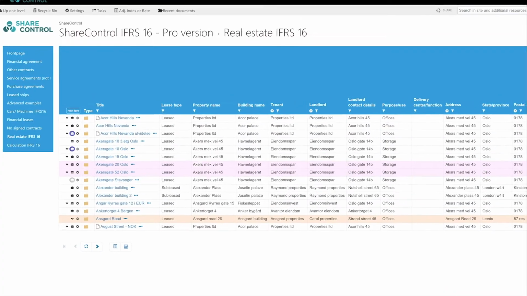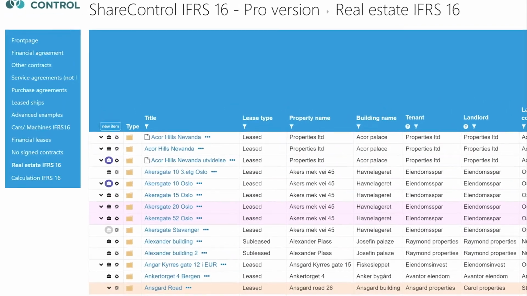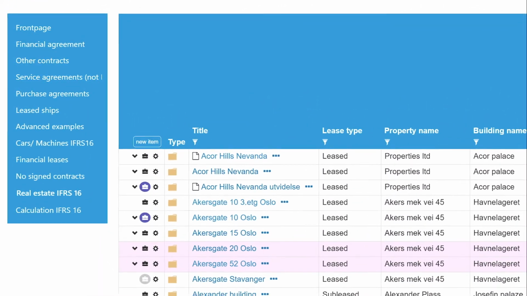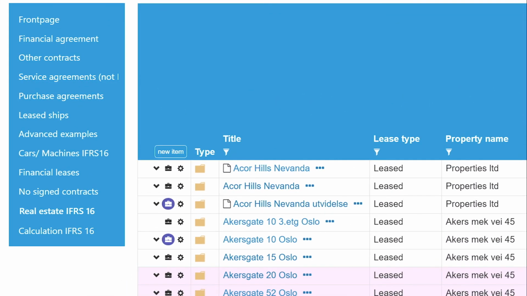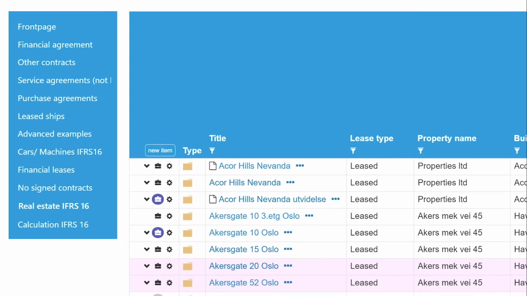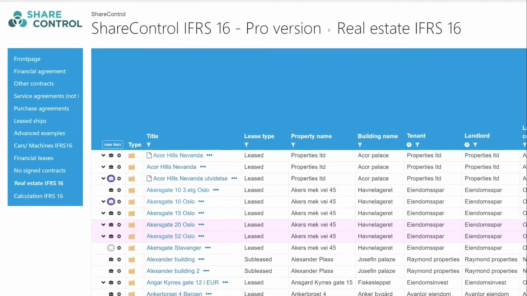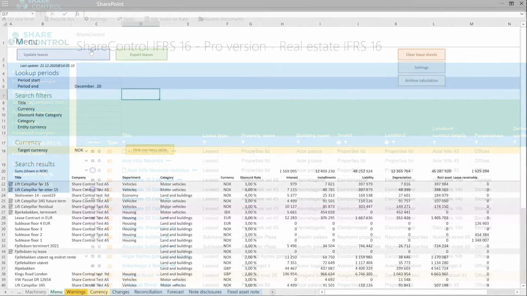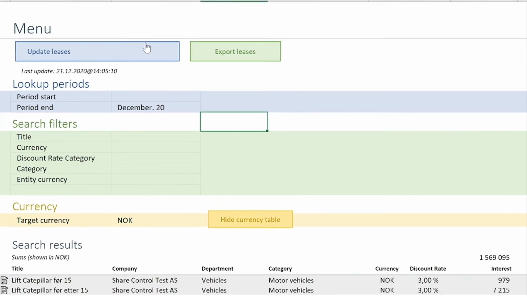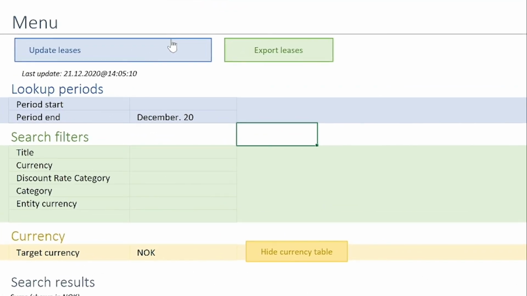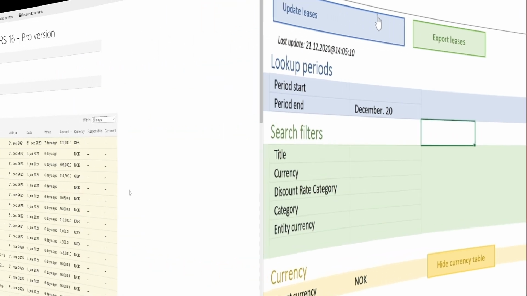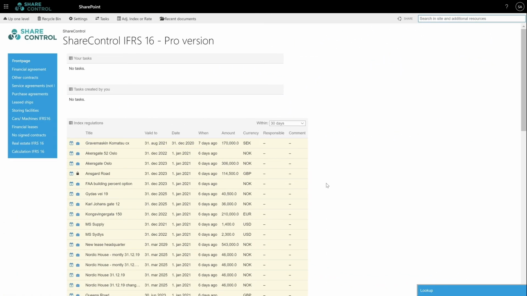You need to repeat this process for each library that has the contracts you would like to see in the calculation. But this process only needs to be done one time for each library. You don't need to repeat this process after you register a new contract or changes in an already linked library. But remember to click on the Update Leases button to update calculations with the changes you have made and new leases you have registered. This was the quick guide on how to get started.